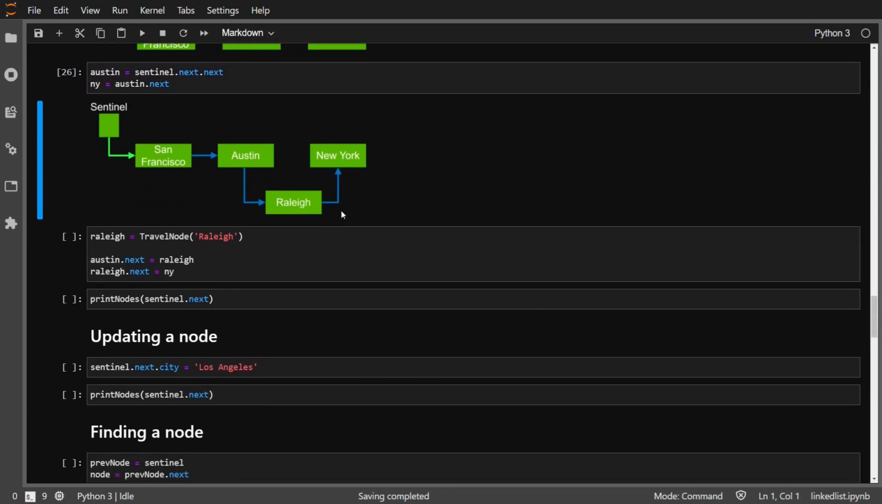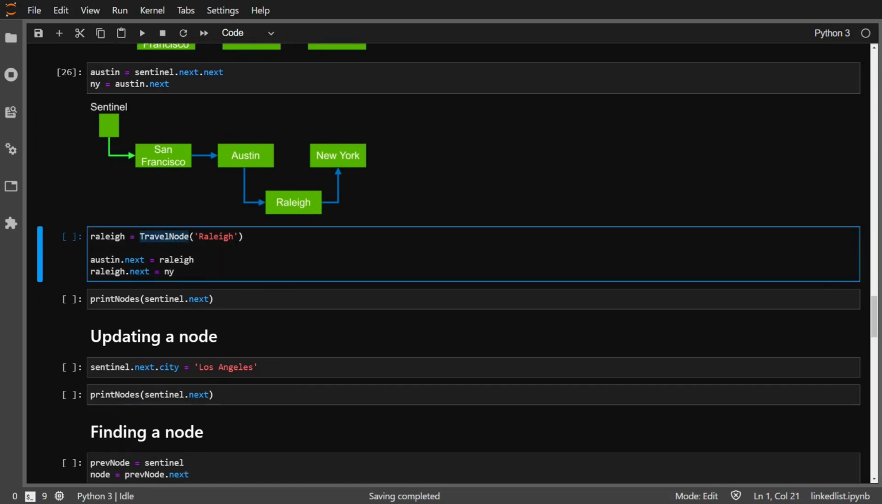Now I need to create the Raleigh node. So I'm just instantiating the travel node with the value Raleigh. So I have a reference to this point. So currently these 2 don't exist. These connections don't exist.